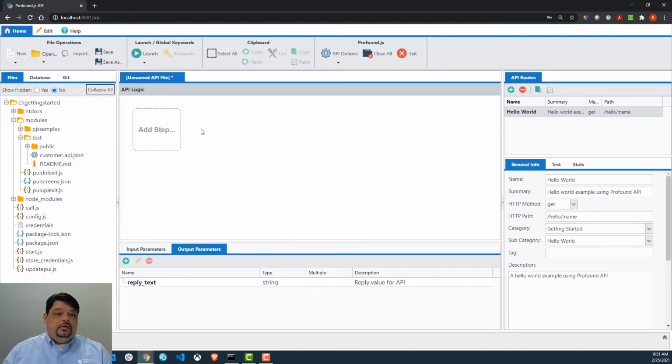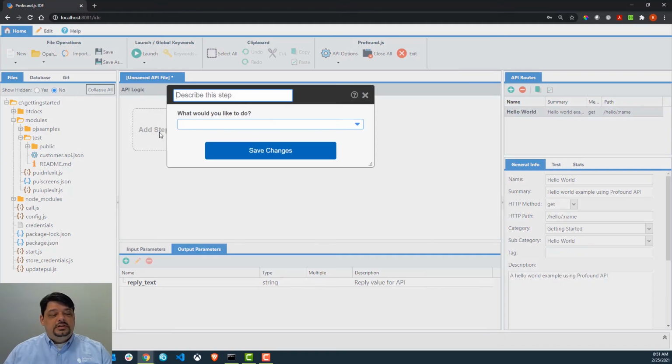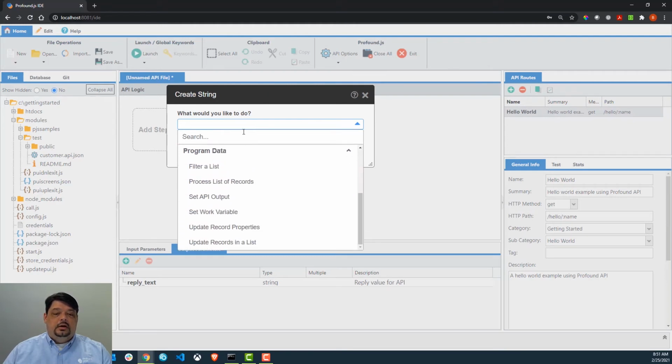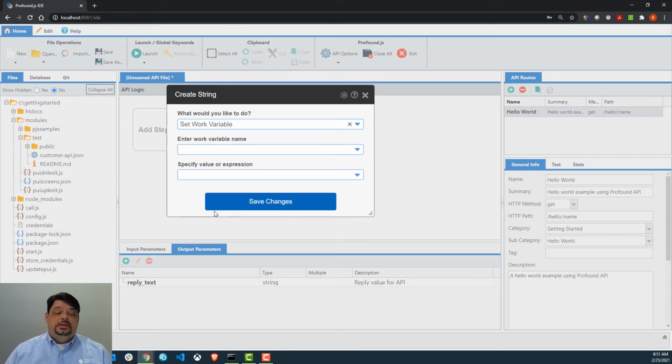So all we need to do now is just add some steps. So we'll just click here where it says add step. And although I could do this in one step, I'm going to break this into 2 steps just to show you some additional features. So describe this step. We can call it create string. And what would we like to do? Well, we're going to come down and we're going to work with our program data. And in this case, I want to use a work variable. A work variable is just a temporary variable used inside of this API. You can use them for all kinds of things.